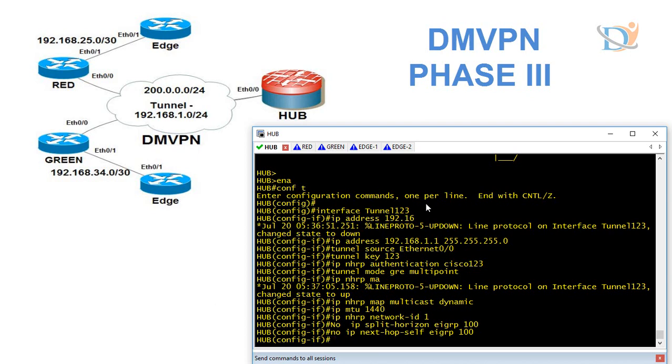I'm giving two extra commands here because I'm going to implement EIGRP along with this. So I'm implementing two commands: no IP split-horizon EIGRP 100, and no IP next-hop-self EIGRP, because again we don't want EIGRP to work like EIGRP working in DMVPN phase 1. So the next hop should be preserved in EIGRP. Then we give this command: no IP next-hop-self EIGRP. So the hub is not going to update the next hop value.